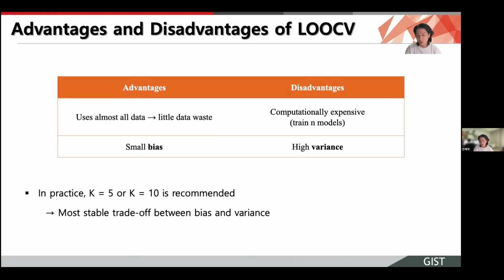However, the disadvantages are that it requires heavy computation since the model must be trained n times and it has high variance because the training sets in each fold are almost identical and therefore highly correlated. For this reason, in practice, we usually choose k equal 5 or k equal 10.